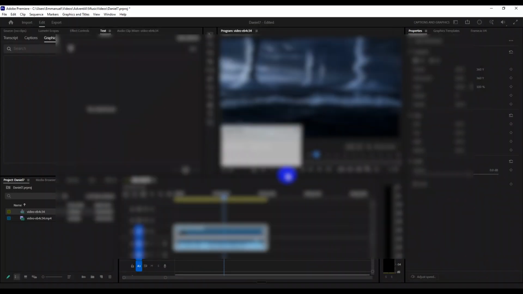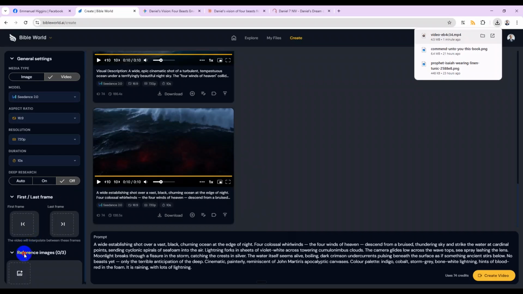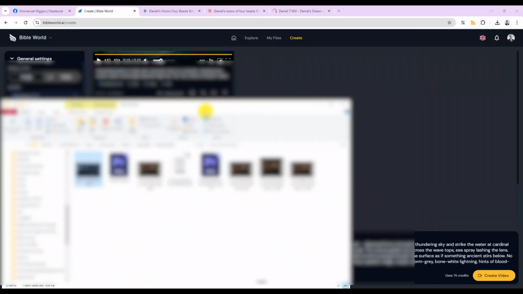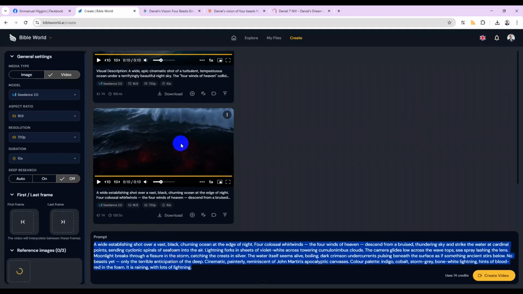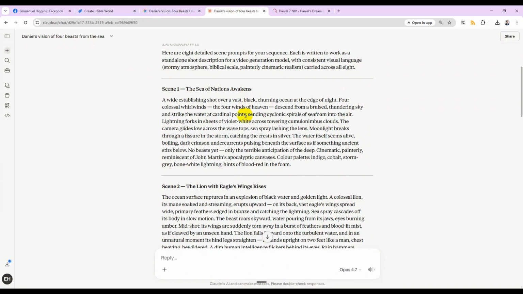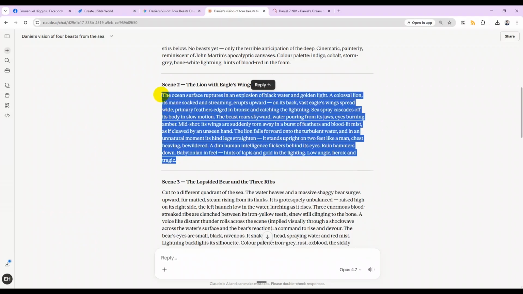Now we're going to add this as a reference image. So we'll add 2 reference images. We'll have this backdrop, and then we'll have our beast, lion, leopard, bear, etc. Save that. Go back to BibleWorld as a reference image. Drop that in.